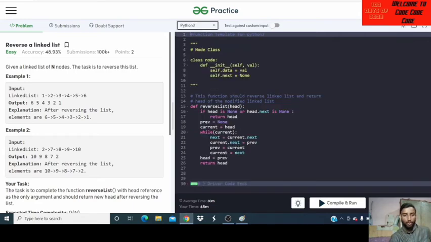So this is our code. This contains the edge cases or corner cases. If head is none or head dot next is none, we have to return the head value. We have to initialize two pointers, prev which points to none and current which points to the head. We have to use the loop until current is not equal to none. When current becomes none, we have to just come out of the loop.